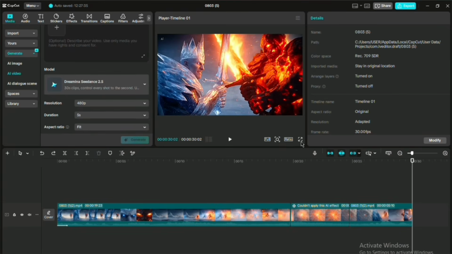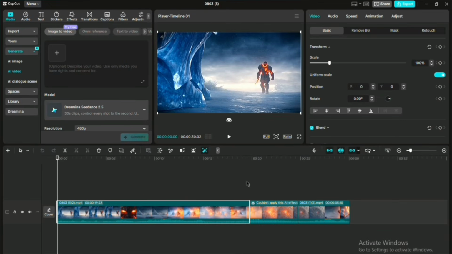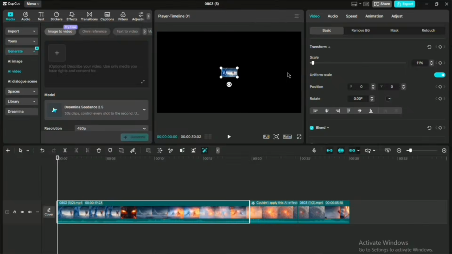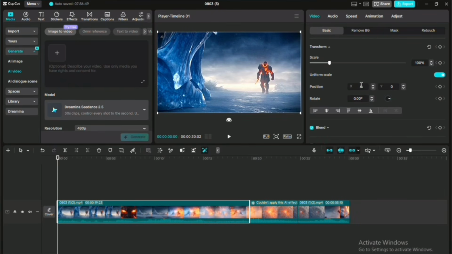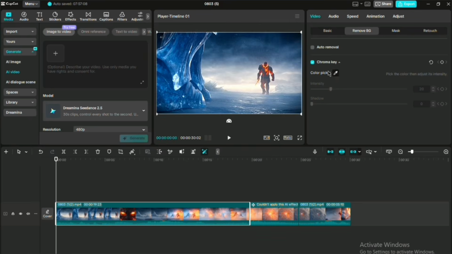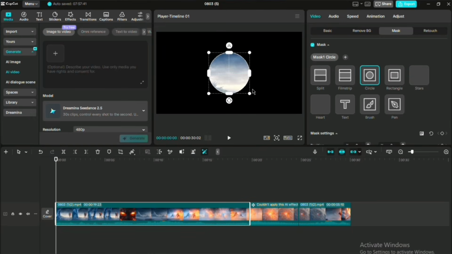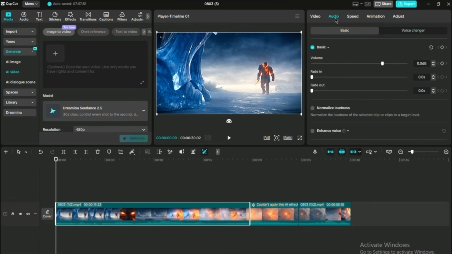The best thing is, we can do all of this directly on the same timeline. You can add effects, animations, transitions, color adjustments, text, and much more. For example, on the side, you'll find all the basic editing tools. You can adjust different settings, remove unwanted elements, use masks, and access all the editing tools you normally use in CapCut. So basically, you can generate your AI video and edit the entire thing without switching to another editing software.